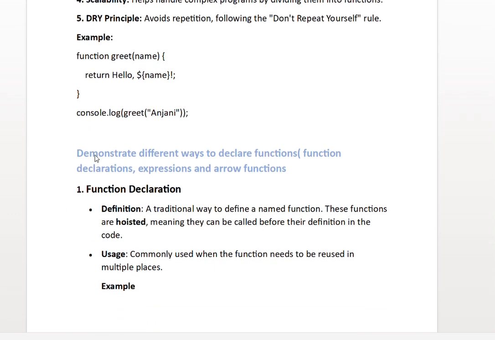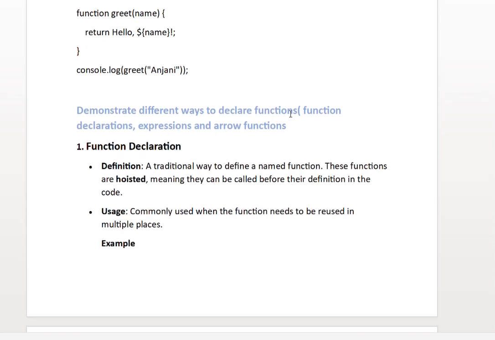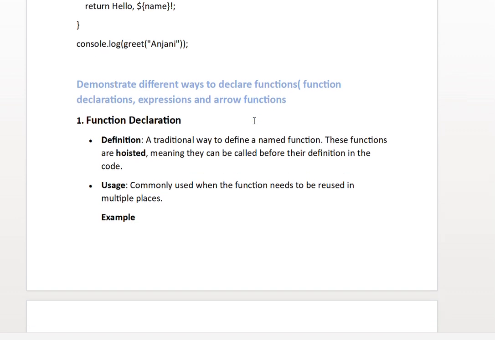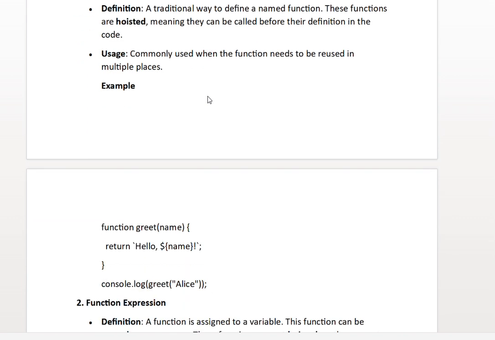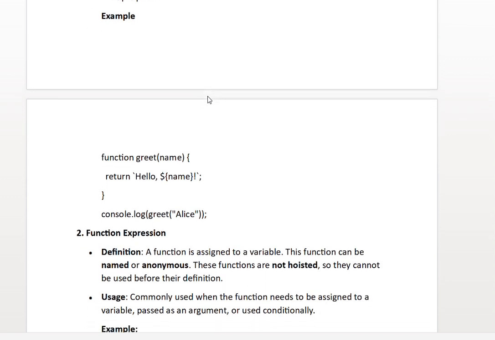And now, let's demonstrate different ways to declare functions: function declarations, expressions, and arrow functions. Now, let's look into the function declaration. What's the definition of a function declaration? A traditional way to define a named function. These functions are hoisted, meaning they can be called before the definition in the code. Function declarations are commonly used when the function needs to be reused in multiple places. Look into the example to understand more.